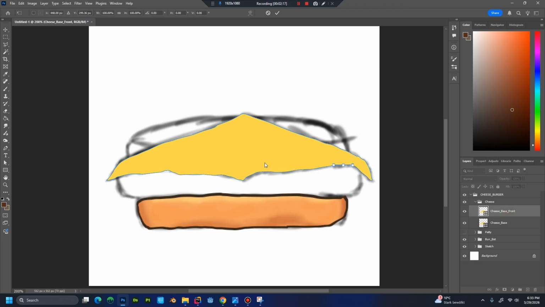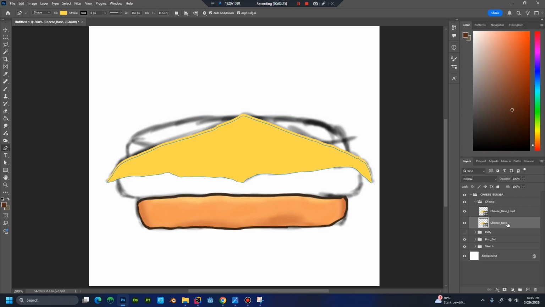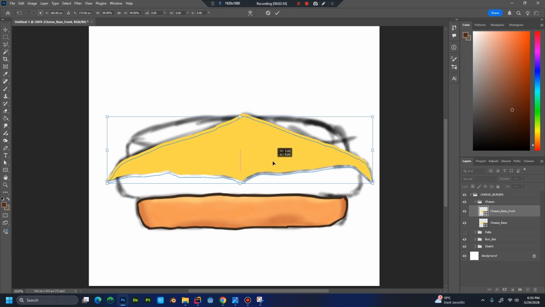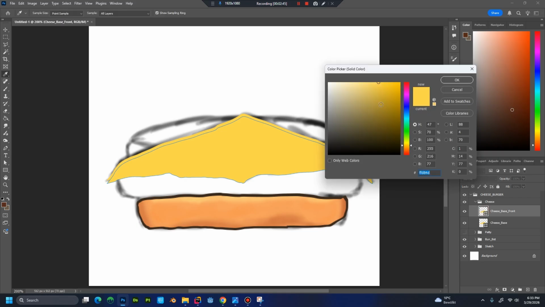again, Control T, and move this guy downwards. I'm moving the cheese base, but it doesn't matter because actually let's do it correctly. So Control Z and Control T again, this time on the cheese front, and now I can basically assign this a bit more darker color so we see the difference.